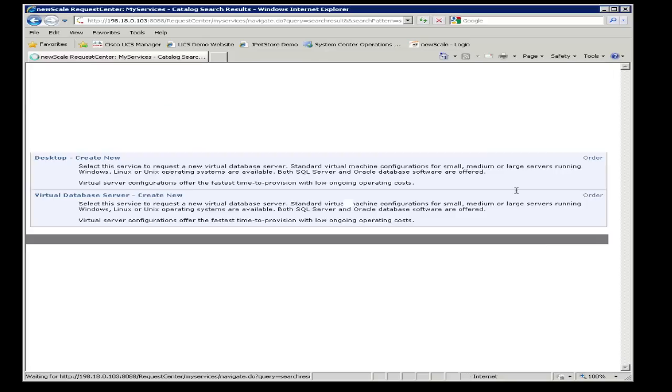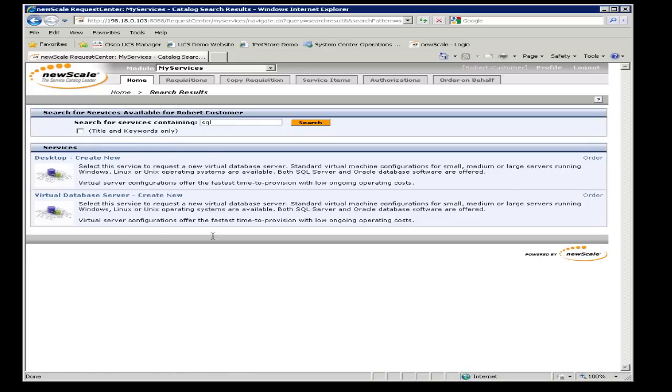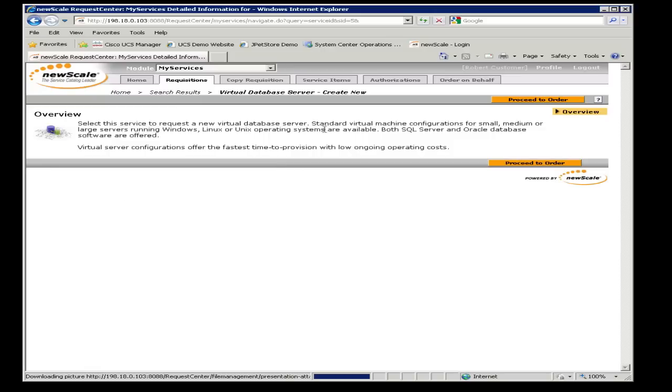This is going to take me to a list of optional services that I can subscribe or requisition within the infrastructure. So let's go ahead and click on this virtual database server. Maybe I'm a developer. I need a new virtual database server for a development instance. So let's go ahead and process this request. We get an overview of what that service is, but I can go click Proceed to Order.